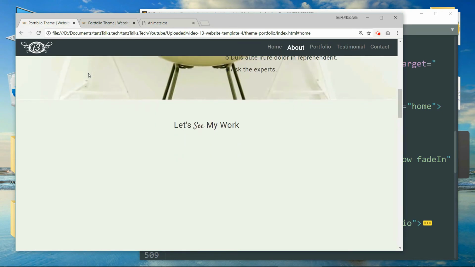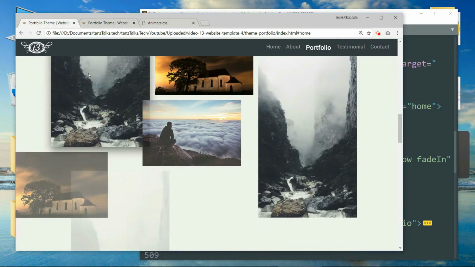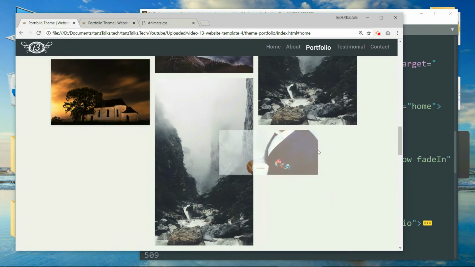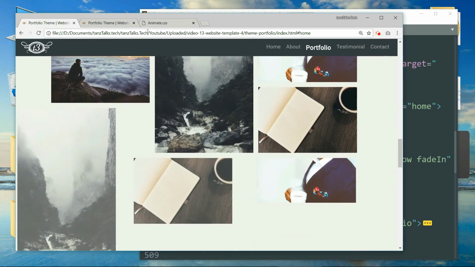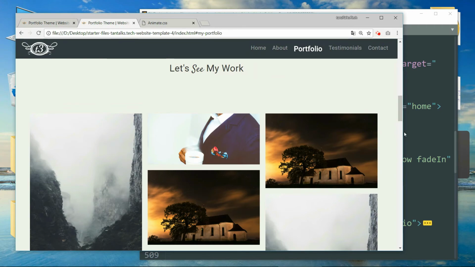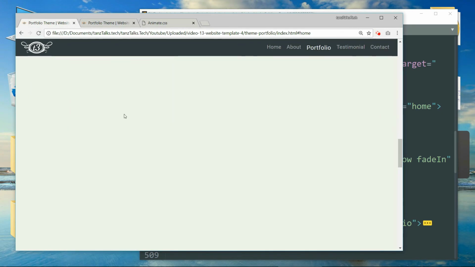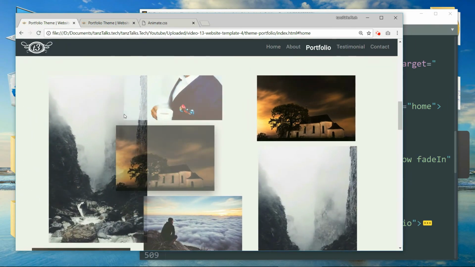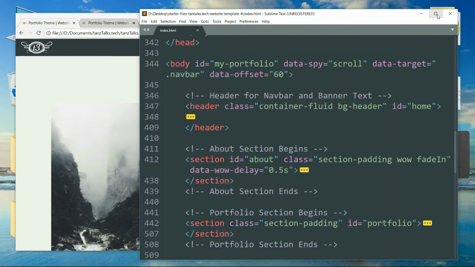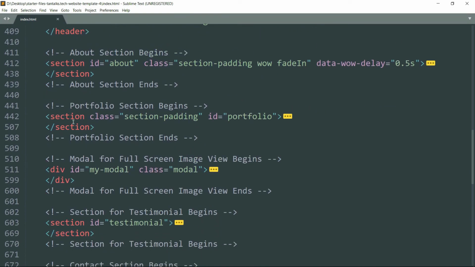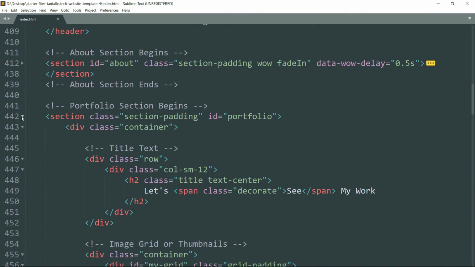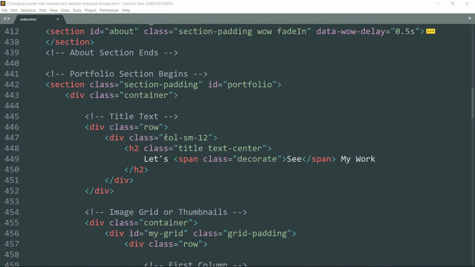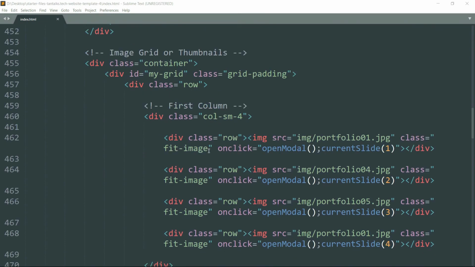And adding animation to this image grid is a bit tricky because we want the images to slide one after the other and not at the same time. So to get this type of effect, we need to play around with the data-wow-delay attribute. Get inside the portfolio section, scroll to the first image.